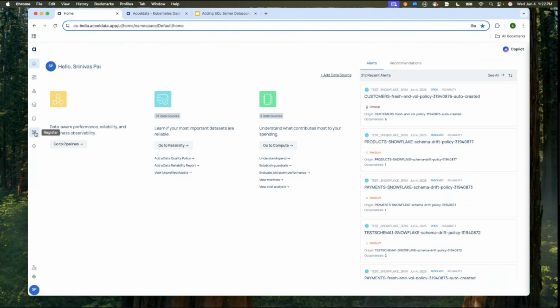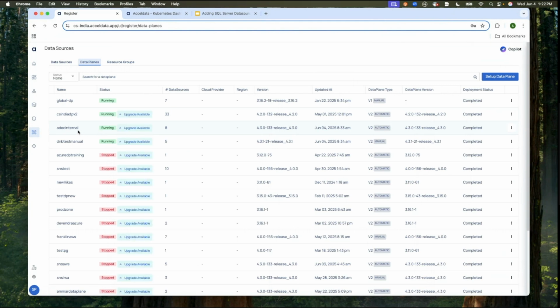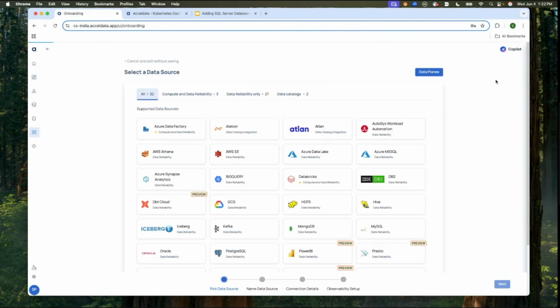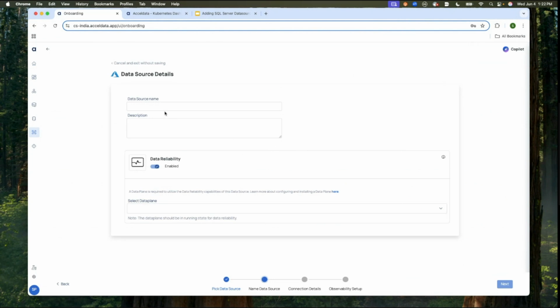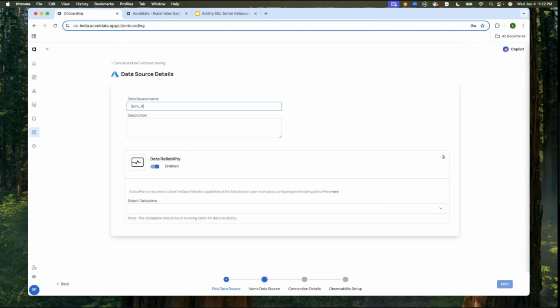This is the ADOC homepage. Let's go to the register tab. We'll click on the data planes to see if the data plane is available. For the course of this exercise, we'll be using a data plane called ADOC internal. We see that it is up and running. Go to data sources. Click on add data source. For SQL Server, we will be using the Azure MSSQL data source type. Provide any meaningful name. Provide any description for the user to understand the intention of creating this data source.